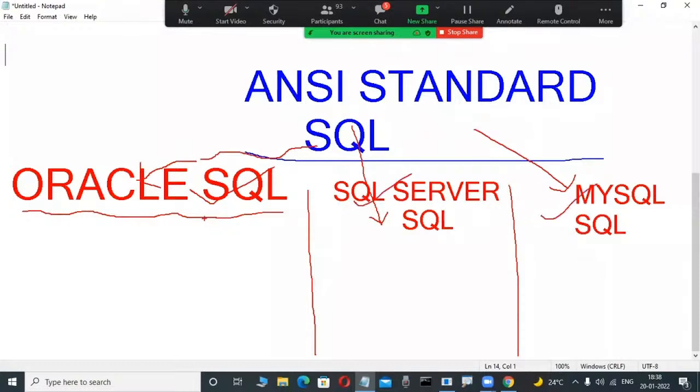These SQL languages are conceptually the same. Conceptually means table, view, procedure, function, trigger, package are there in Oracle SQL. In SQL Server also: table, view, synonym, index, procedure, function, trigger. In MySQL also: table, procedure, function, trigger. These are the same conceptually, but syntactically totally different.